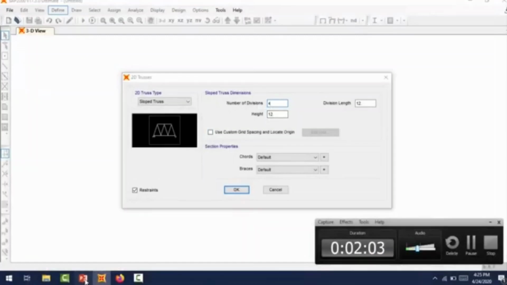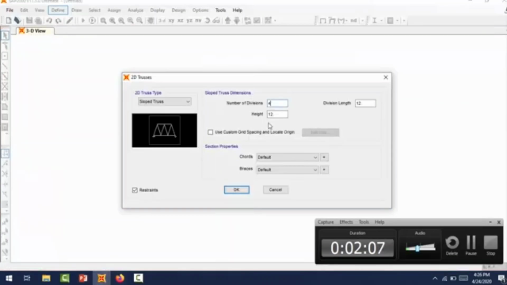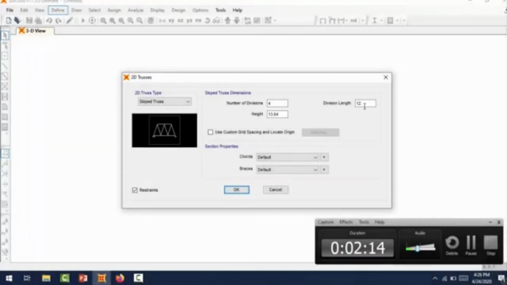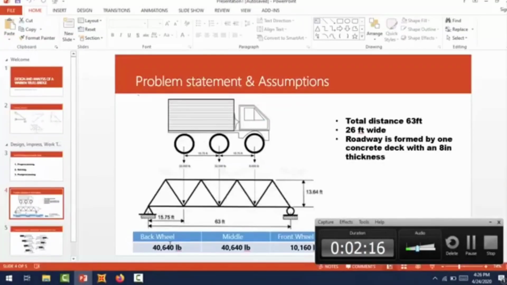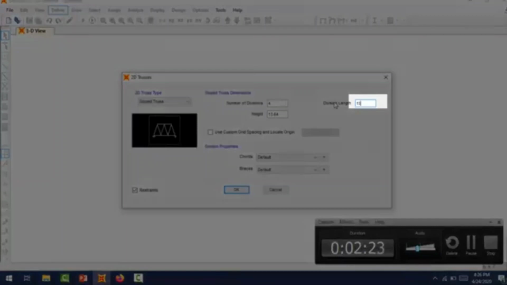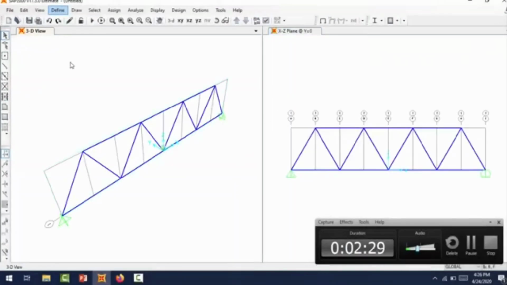Now we can see the height of our bridge. From this we can see that our bridge height is 13.64, so the 13.64 value has been put in the height section. The other is the length of our bridge for one panel, that is 16.75. So here we will put 16.75 feet in the section and then press OK. You can see now the truss in the 2D plane as well as the 3D plane.